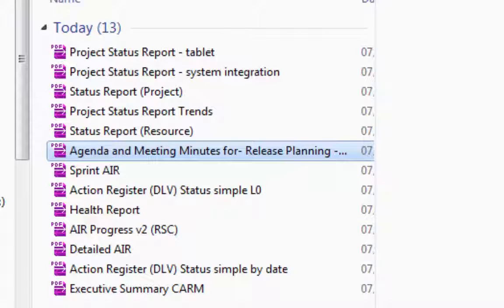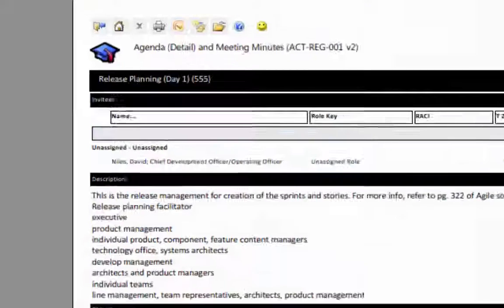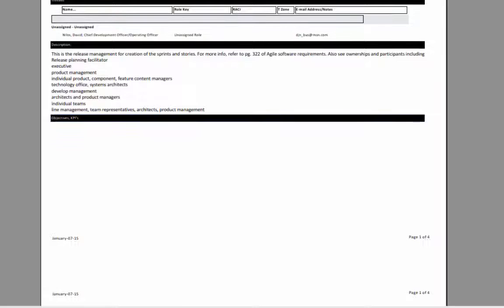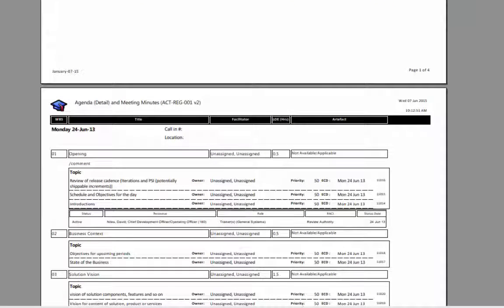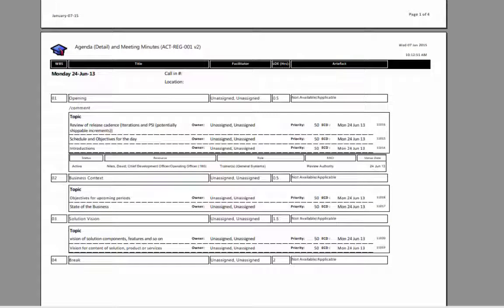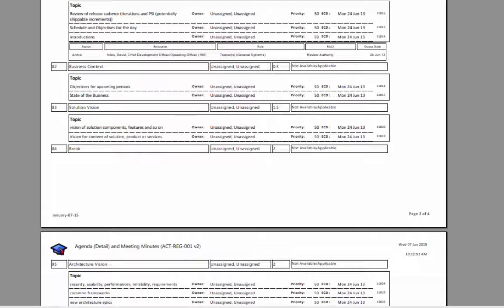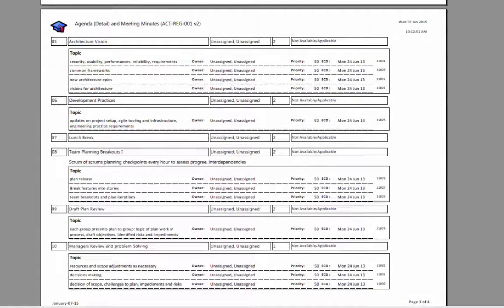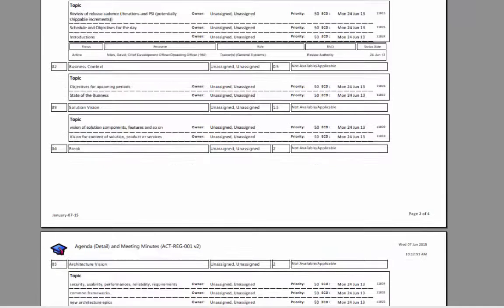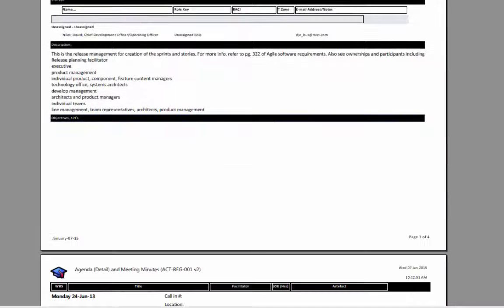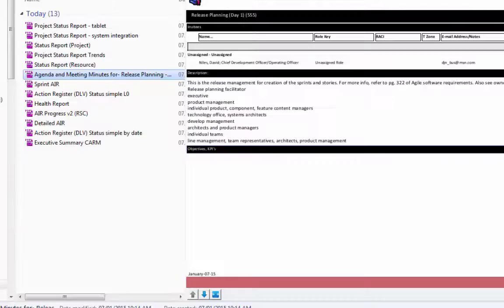Here's agenda and meeting. As I mentioned, there's all sorts of different formats. So this one presents an agenda and some of the topics that will be related to those items, when we're going to talk about them, who the owners are, what the topics are, lunch breaks. So this was just, I think, for release management, release planning. What else do we have here?